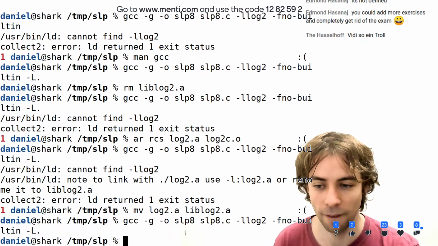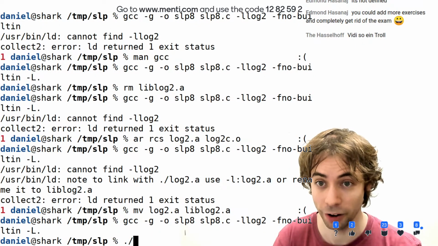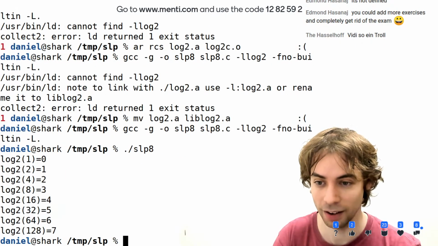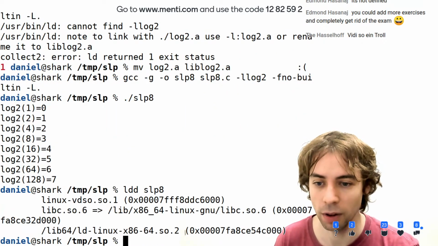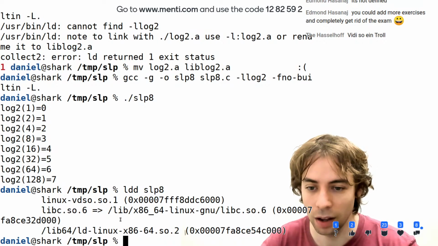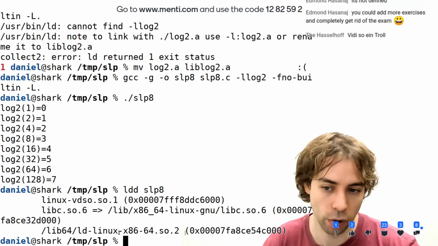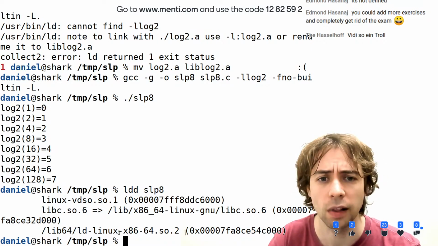Compile it. And let's see whether it still works. SAP8. Okay, let's see what this looks like. So this is the dynamic linkage information, and this doesn't have any information here about this library file.